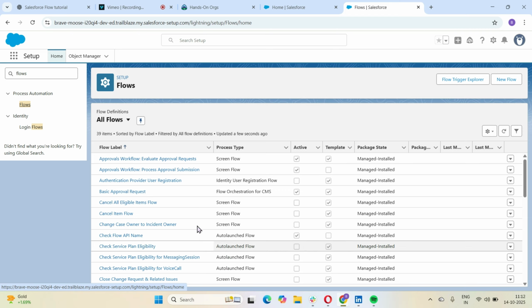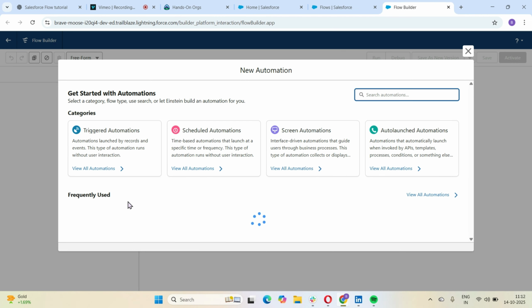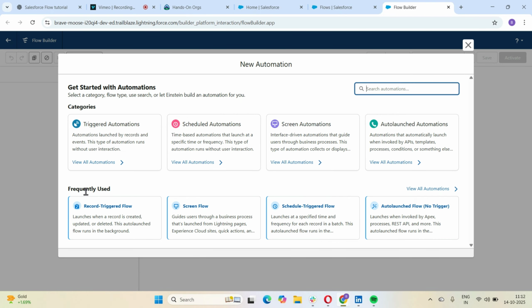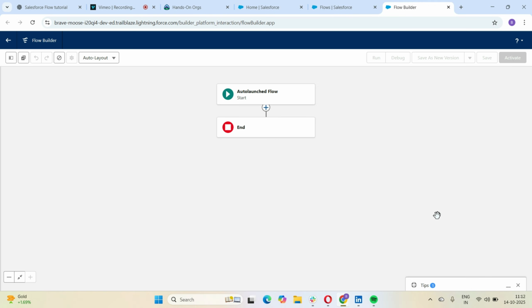Now these are the flows which we have. Now we need to create a new flow here. Click on new flow. Once this gets loaded, you'll see multiple options. So now what we are creating is an auto launch flow, right? So here take auto launch flow.